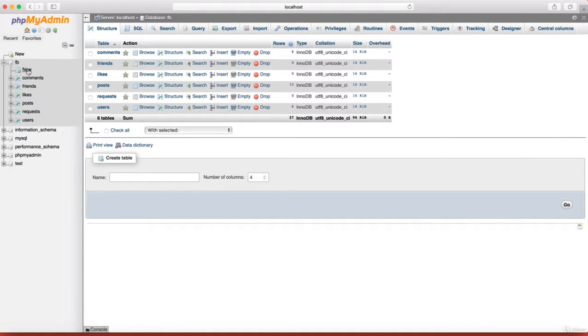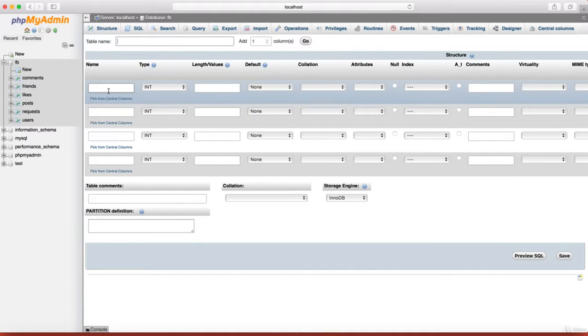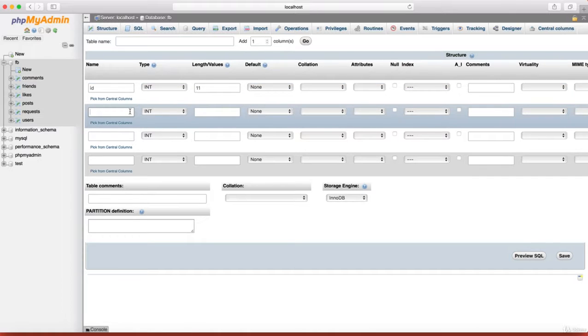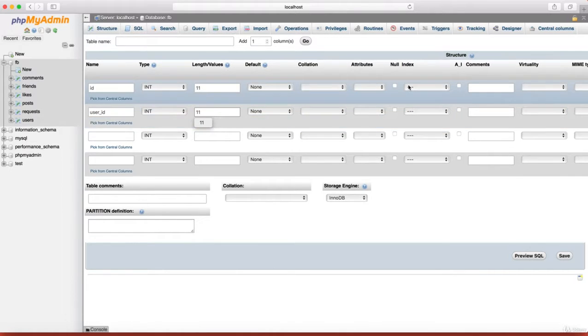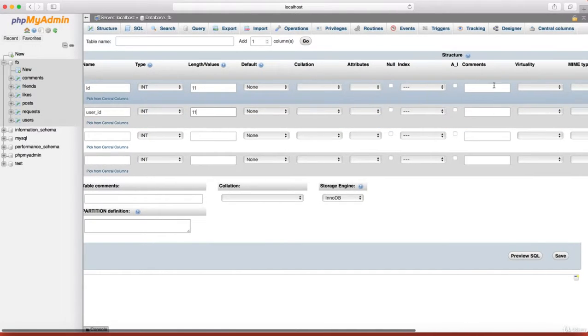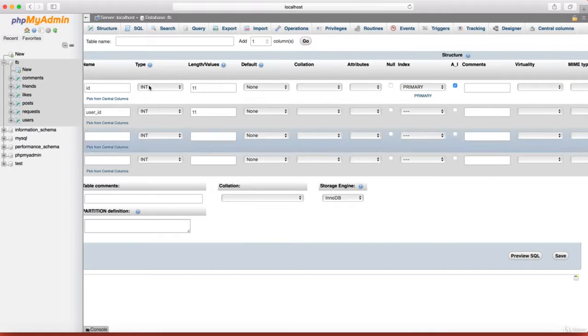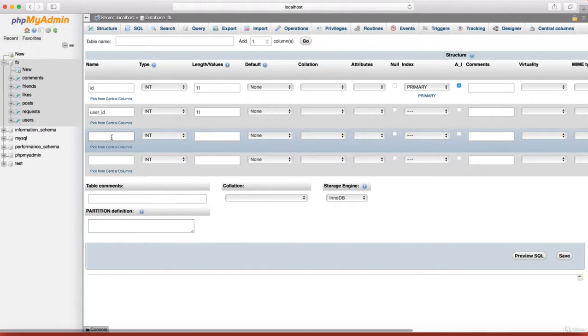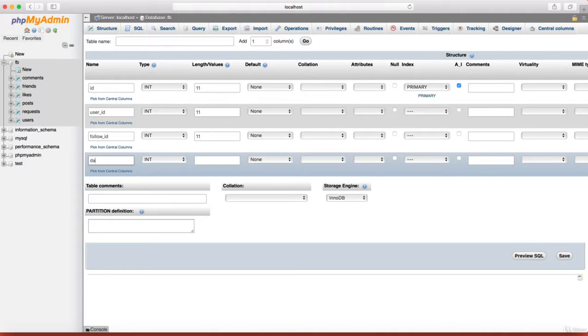Okay, so I'll click this button, which is new, and first it will be just an ID, and the maximum length of value will be 11. Then we have the user ID, the one who starts following, and the maximum length is 11. By the way, for the first ID, don't forget to make it auto incremented, primary. Then we will write follow ID, meaning the ID of the user that we started to follow. And the final one will be date underscore created.